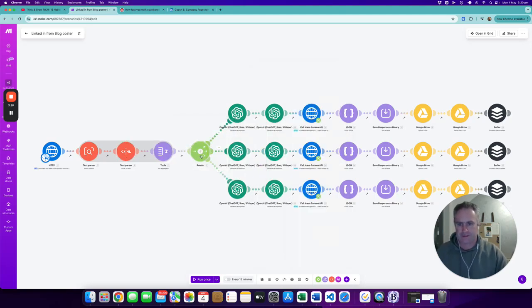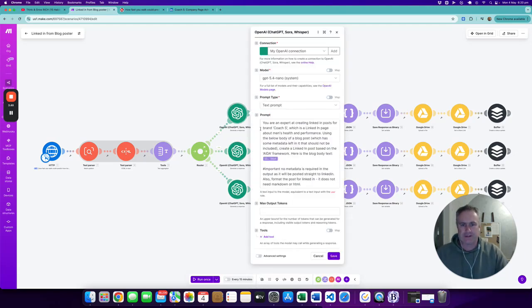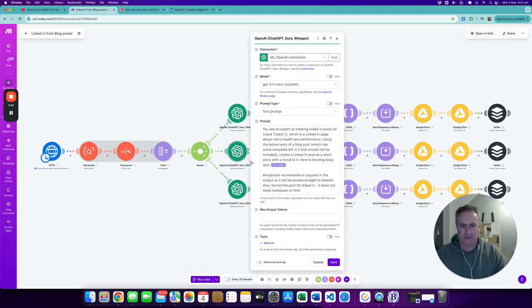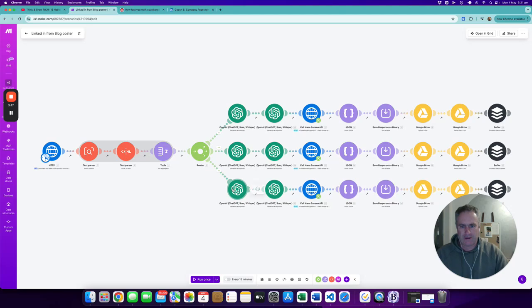Okay, so here we have a router. Basically what we're doing here is splitting it into three different responses, three different lines, for want of a better word. So each of these has a different prompt in it, as you can imagine. So look here, there's a different prompt there, and there's a different prompt there.